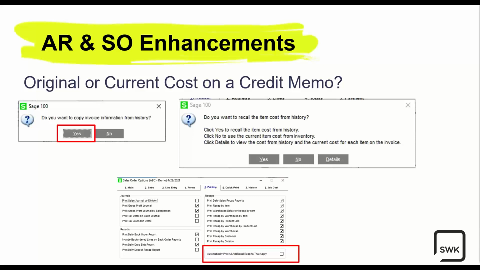If you select yes, you will then see another prompt to recall the item cost from history. So it'll ask you, do you want to recall that item cost from history? And you can say yes. You can say no to use the current cost, or you can click details, and then you can view side by side the cost from history and the current cost for each item on the invoice. So it's kind of a nice little tool, and it'll help you make an informed decision about that.